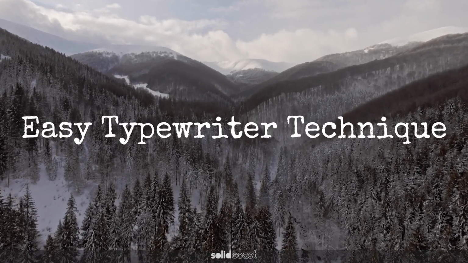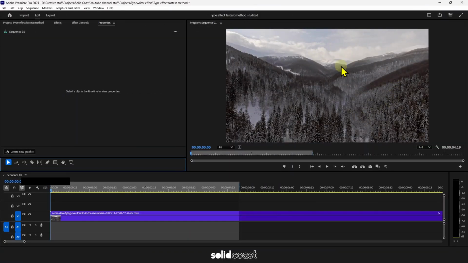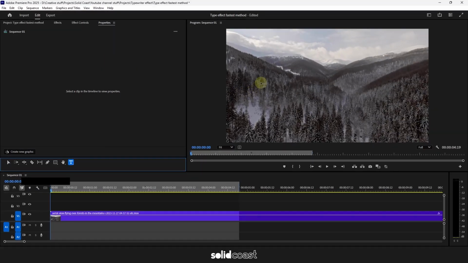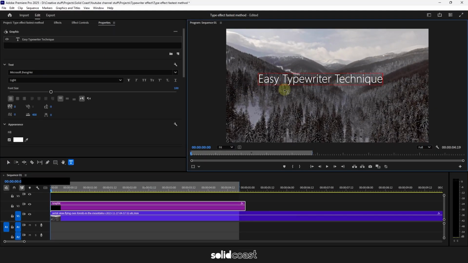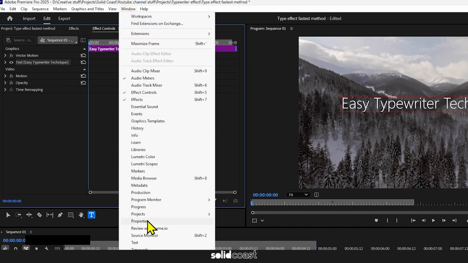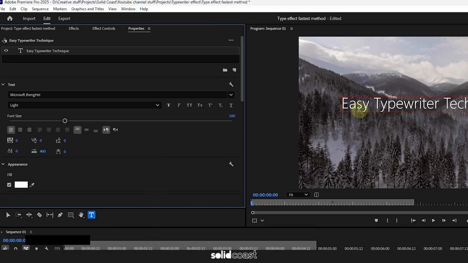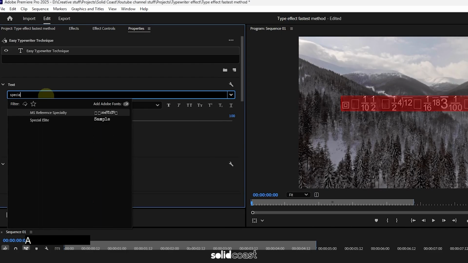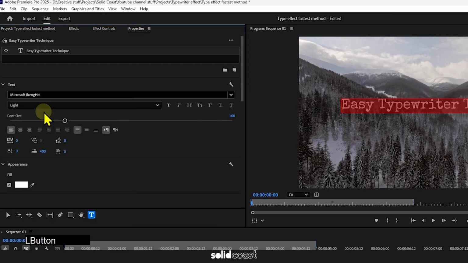This tutorial will show you how to make a quick and effective typewriter effect. Hit T on the keyboard or click on the symbol here and write your words on the display. Now move over to Properties, and if you don't have that, go to Window, down to Properties, and that will open the panel up. Here you can choose your font, and I'm going to choose Special Elite, which is a free font on Google Fonts.